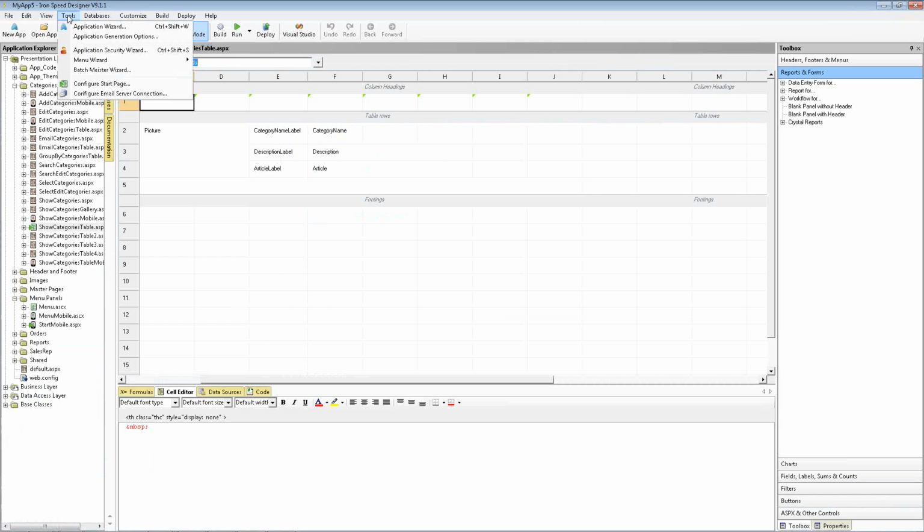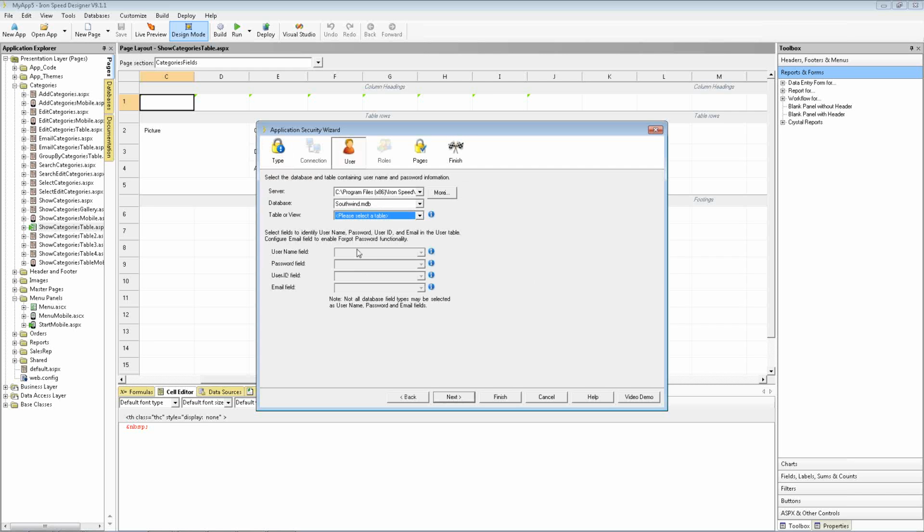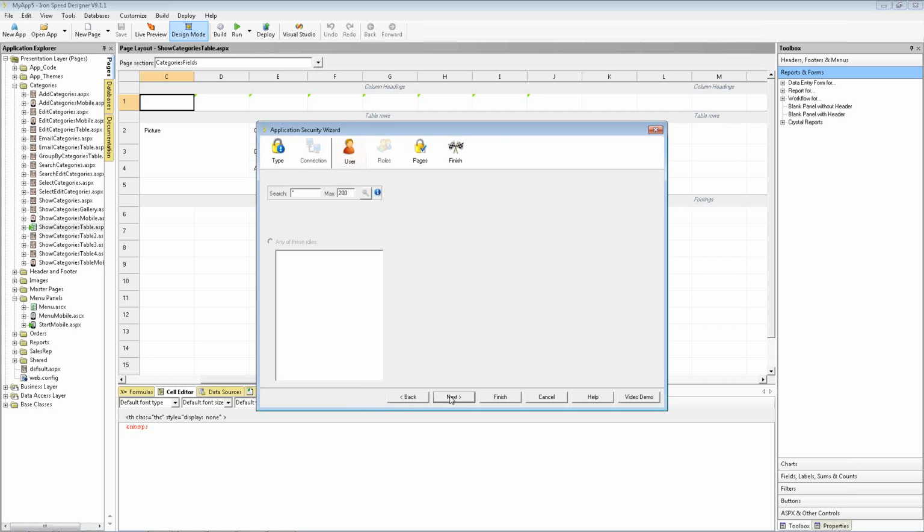So we've created the application. What I'm going to do now, while I'm thinking of this, is actually add security to this application. If you're familiar with the product, you know that we have a wizard for that, the Application Security Wizard. And the user interface here is the same regardless if you're creating mobile or full-size pages. It did not change at all for that functionality in the product introduced at 9.0. We're just going to go through the wizard and select the table. Just fill this stuff in real quick.